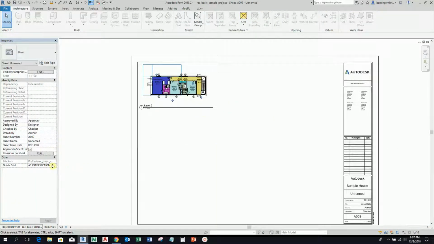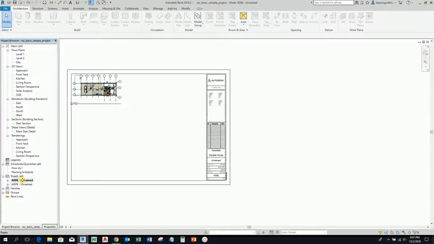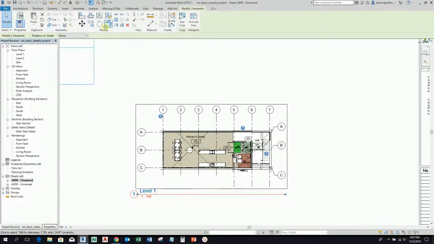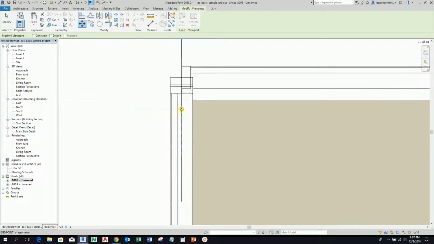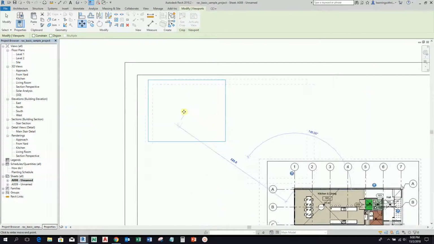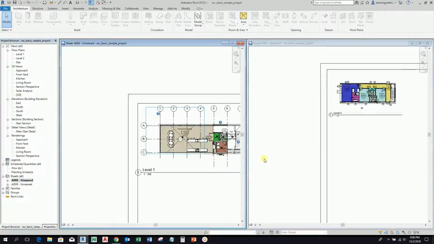If you want, you can turn off your guide grid now. You can just select none here. Same with your other sheet. If I move it away, I'm going to select this, move. You should be able to snap. You see, that's my reference plane. You can click there, and then you can move again to the guide grid. There you go.